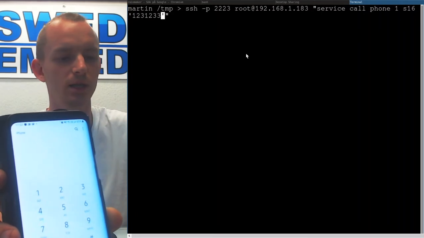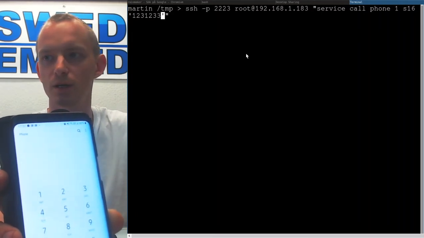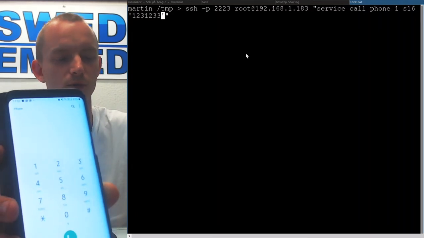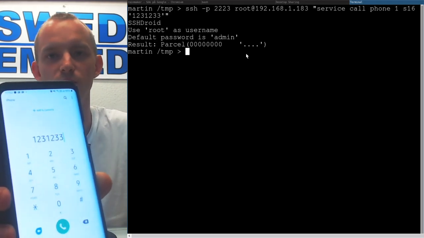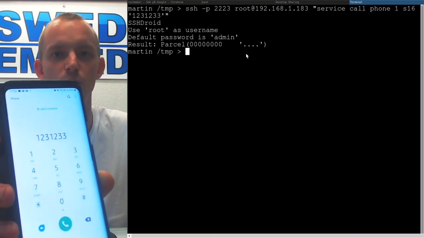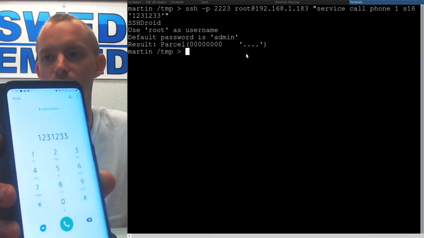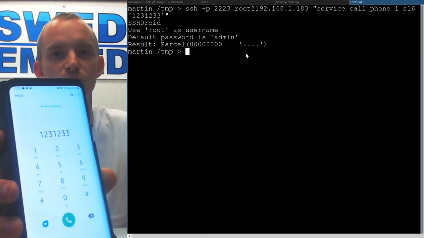So basically, if I call this command on my phone now, I'm gonna enter the phone number. See? Cool. Very useful if you just want to kind of control your phone over SSH and you don't want to enter the numbers manually.